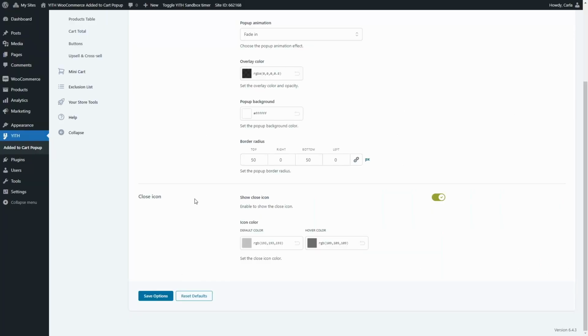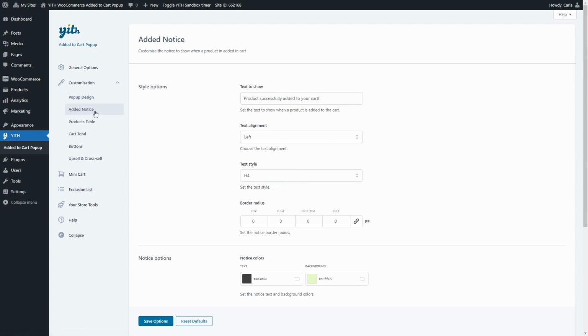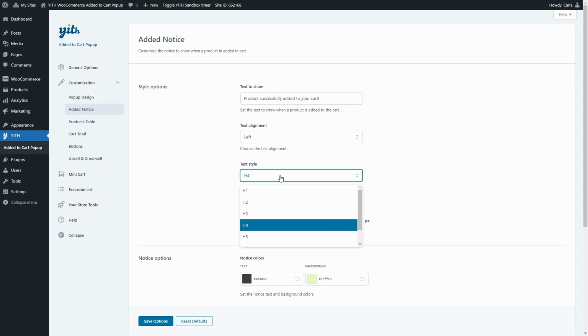And then we have the close icon. We can choose to show the close icon or not, and what the colors will be. Next, we have added notice. This is where we can customize the notice that is shown when a product is added to the cart. So we already saw the message that was product successfully added to your cart. You can edit this text. You can edit the alignment. You can edit the text style to make it bigger or smaller.